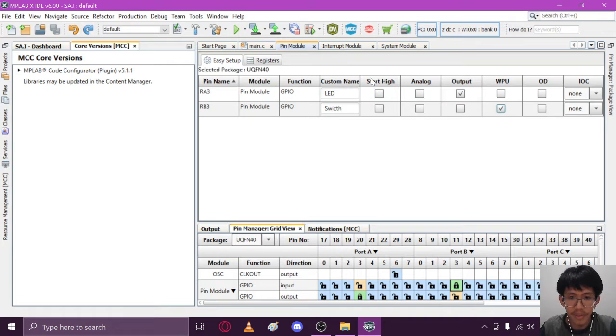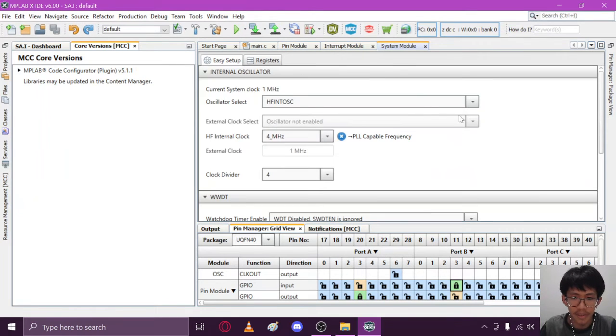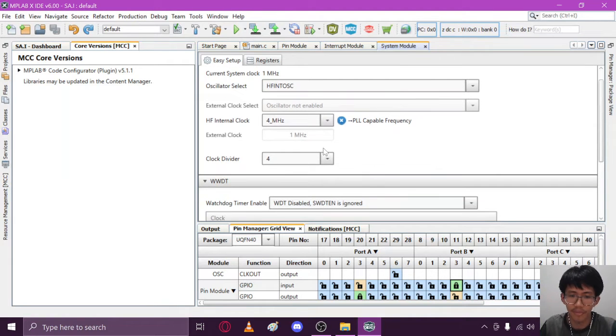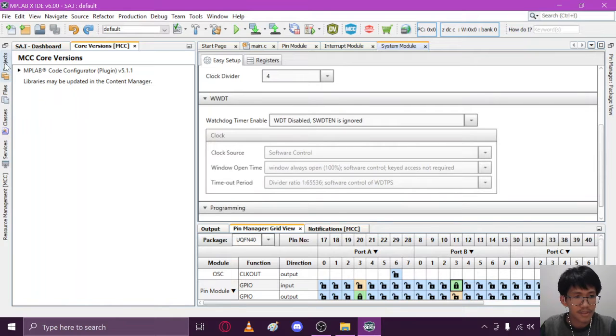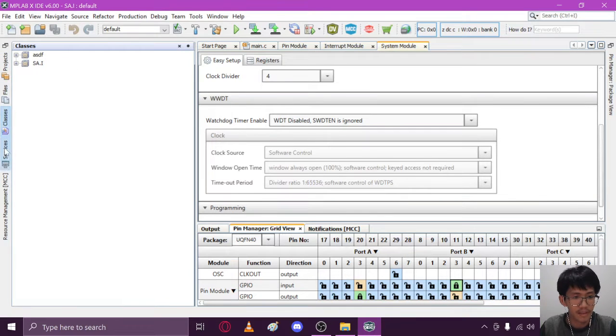Now, going to our system module, we have here the default HFINTOSC, the internal clock set at 4 MHz divided by 4 with an effective clock of 1 MHz. And then we also have low voltage programming enabled already. So going ahead with this, we'll start to generate the code.